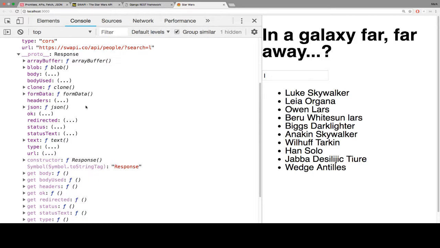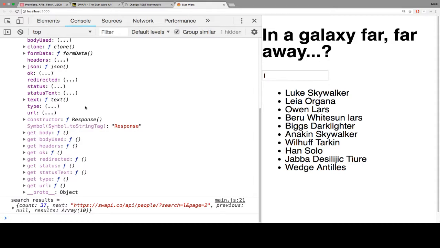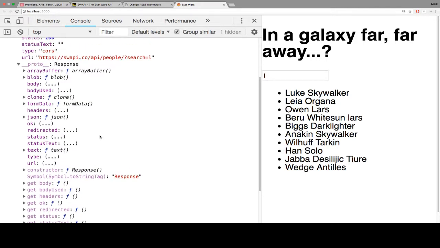Could we take advantage of all those functions in there, like get type as text? You could, if they solved your problem, whatever you're trying to do. But 95% of the time, you're going to be using JSON. I'd put money on that. You'd be using JSON the most.